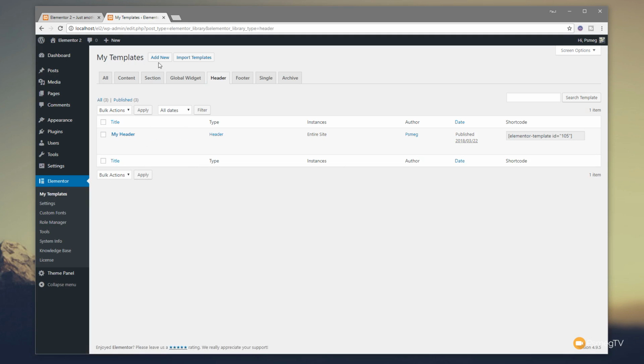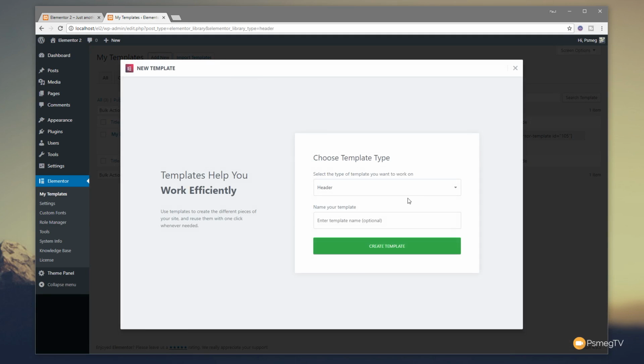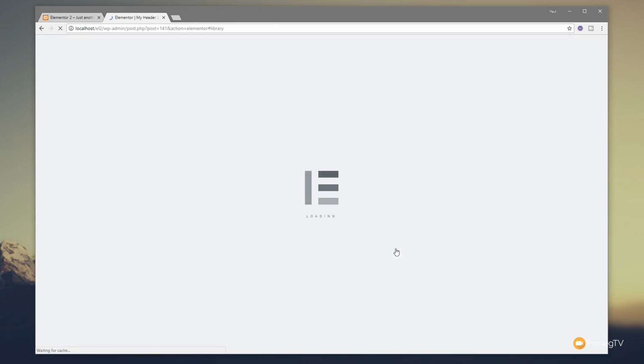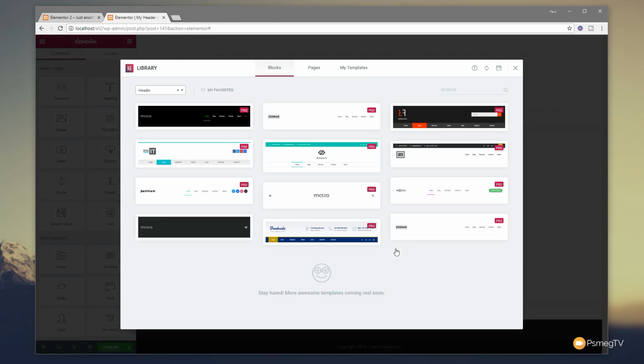What we're going to do is we're going to click on Add New. That'll bring us into the new template option where we can choose where the template resides. In other words, is it a header or a footer or so on? And then we can give it a name. So header is fine. And what we're going to do is call this My Header 2018, just so I know what it is. We click on Create a Template, and that'll take us into Elementor then in the way we'd normally expect.